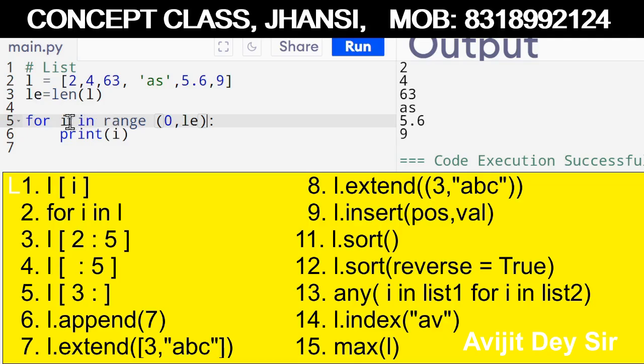So what will happen? It will start the simple for loop, starting with the index number 0. Maximum it will be LE minus 1. So here LE will give 1, 2, 3, 4, 5, 6. The length LE will give 6 because it has 6 elements. But the last index is 5. So 0 to 6 means it will execute up to 5.